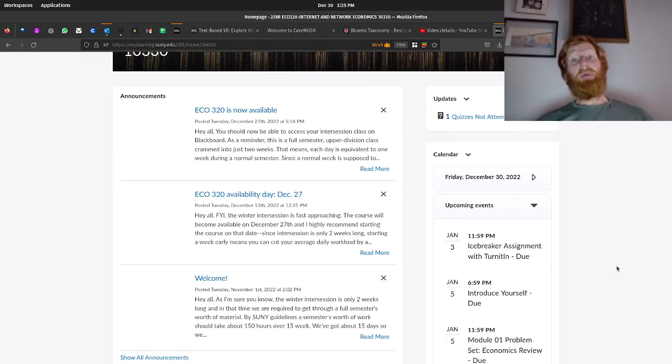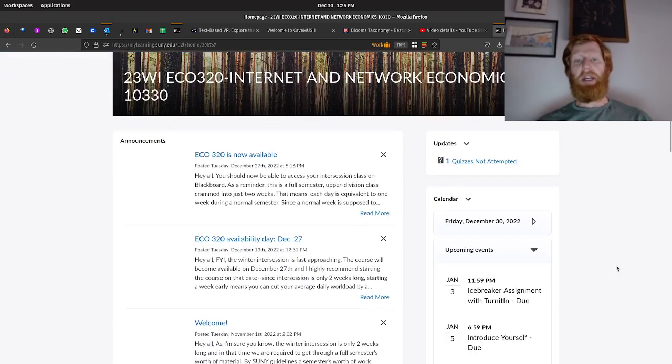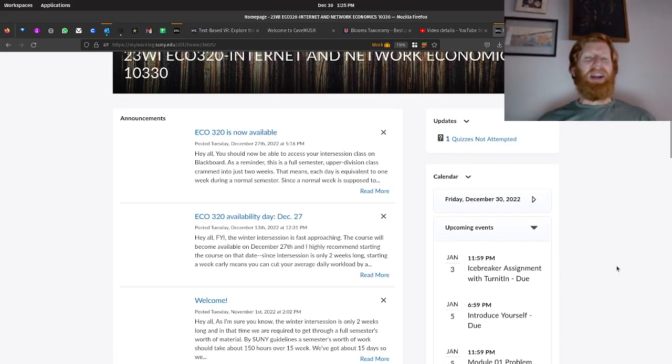So what you should see when you log in is going to be this screen. You'll see some announcements over here. So right now the announcements are all, hey, this is a big class and not a lot of time. Start early. That's probably all we're going to need to announce. But if something comes up or if something's going to change, that's the place to check.